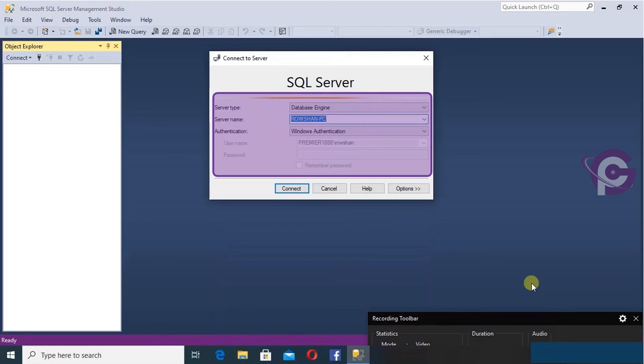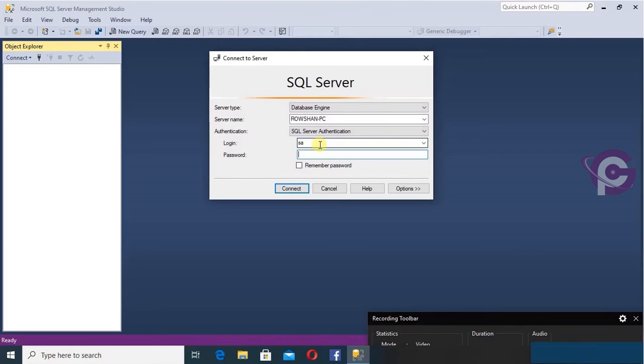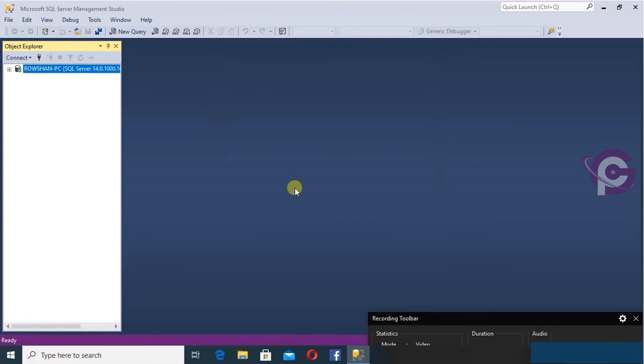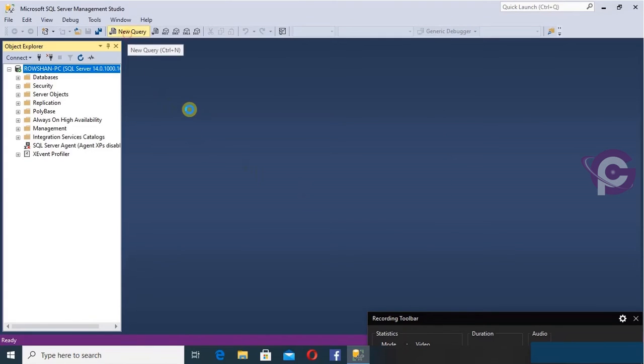Now my PC name is Roshan PC and the authentication is SQL Server Authentication, login SA, and the password is the one I set during installation. The password is the SQL Server authentication password. Just click on connect. It's connected successfully.